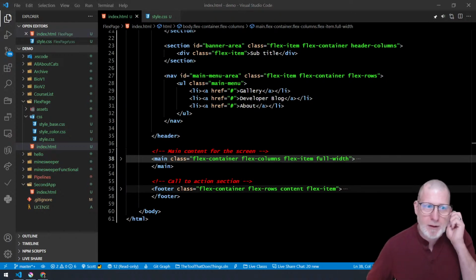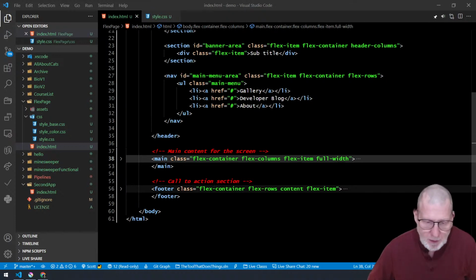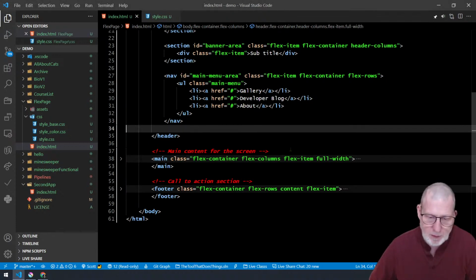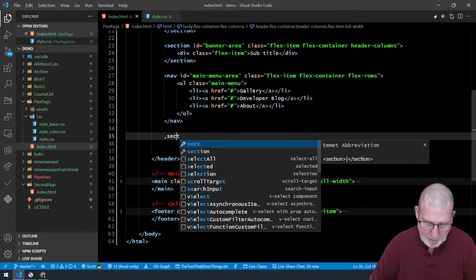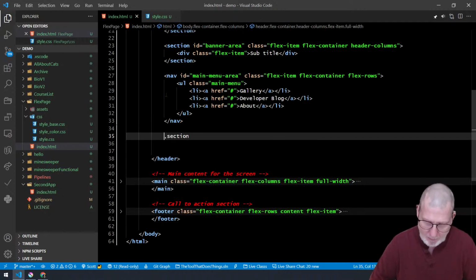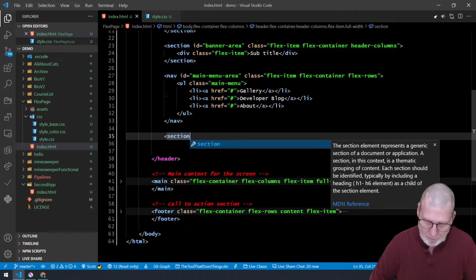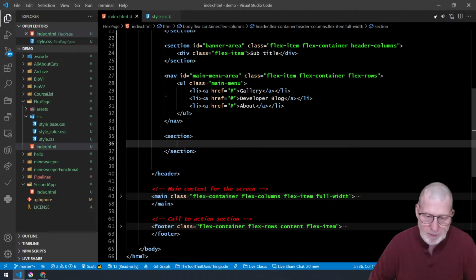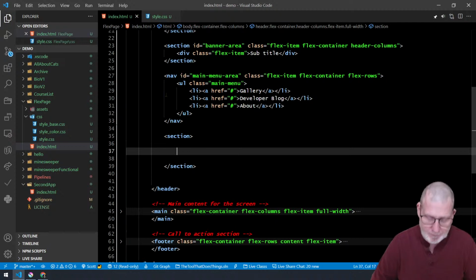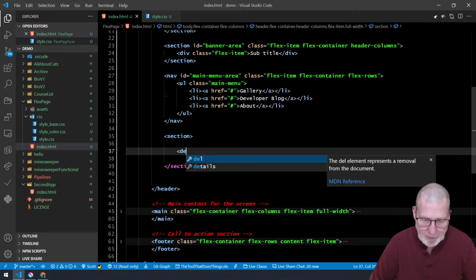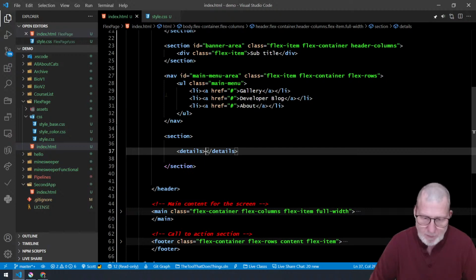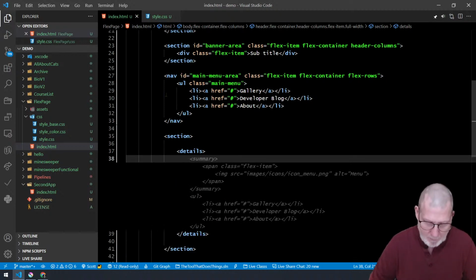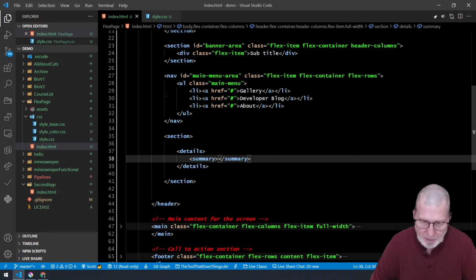Now we have our little menus and stuff. Let's go into another section here and make a details summary tag.